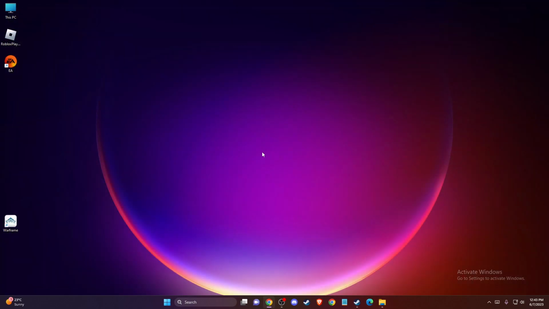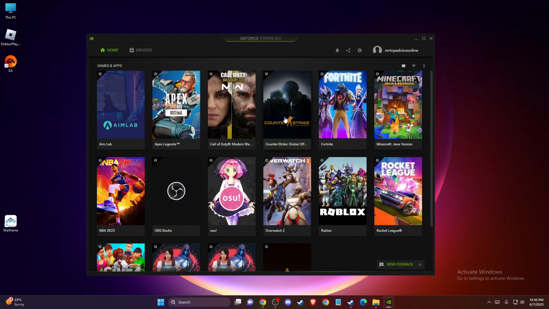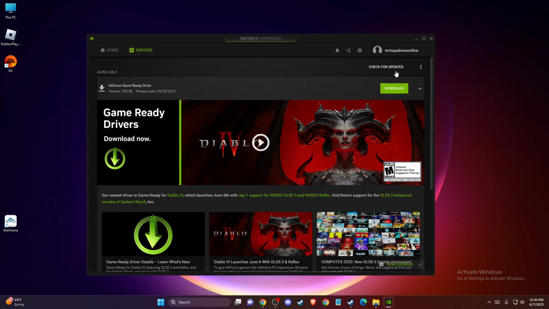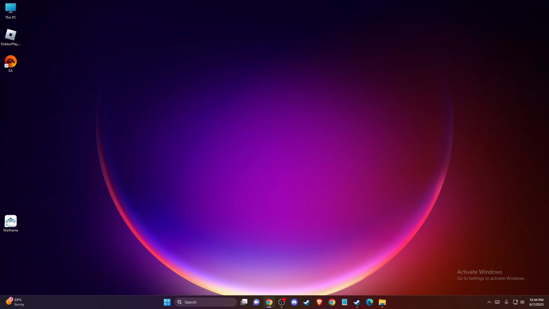Same thing with the GPU, depending on what GPU you're using, NVIDIA or AMD. You just need to update your GPU drivers. If you're using NVIDIA, just go to your GeForce Experience app. You can download it completely for free. Then go to drivers, check for updates, download drivers, and then try the game. When you are on GeForce Experience, make sure to go to settings and disable in-game overlay here. Sometimes it messes with Warframe and you can get stuck on the loading screen by having the in-game overlay.